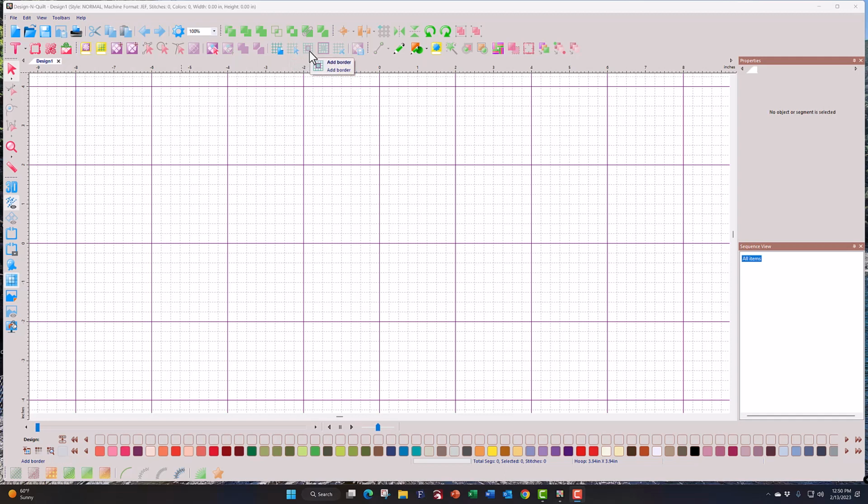This allows us to add a border, and this allows us to add an outer border. So we can add inner borders or outer borders. This allows us to delete a block, and this allows us to export our quilt files. Okay, so these are the icons that we're going to be working with initially.